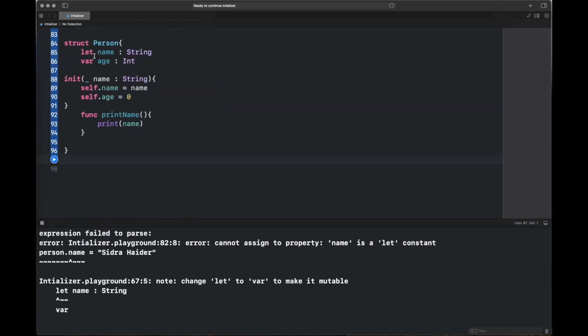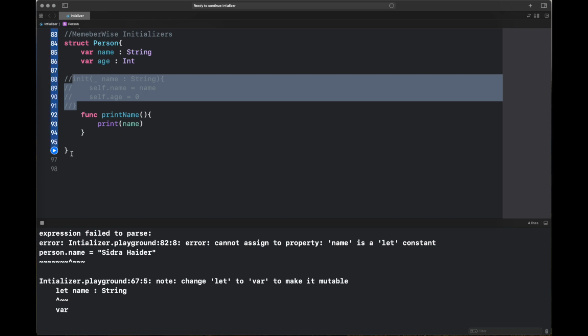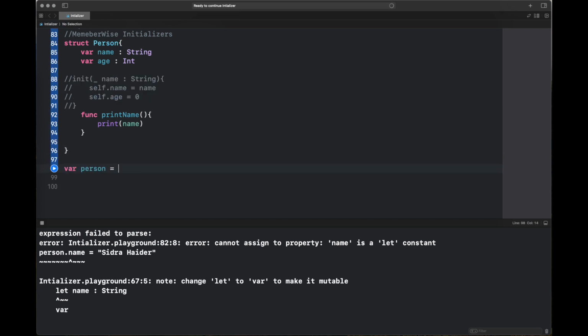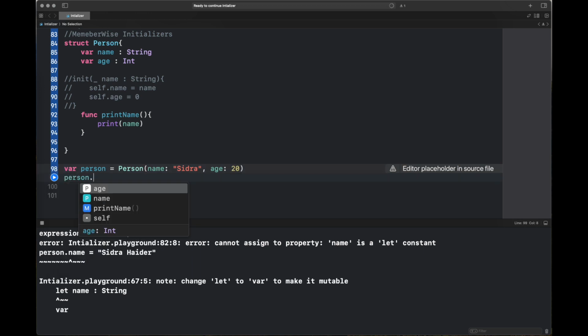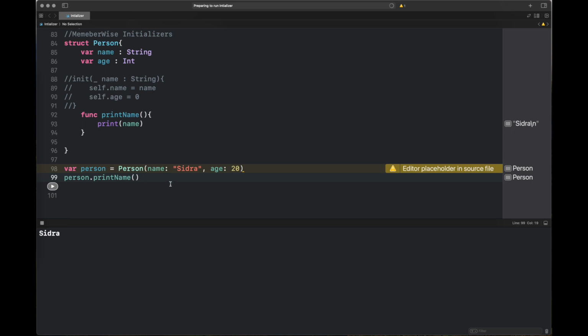So here we are again copying the struct Person, and we have changed the variable name from let to var. After that, I'm going to show you memberwise initializers, which are a feature of structs. You cannot use this for classes. Here you are going to see that a default constructor is shown, a default init method with name and age. So here I'm passing this value, and I'm going to call the function print name, and it is going to print the name Sidra.